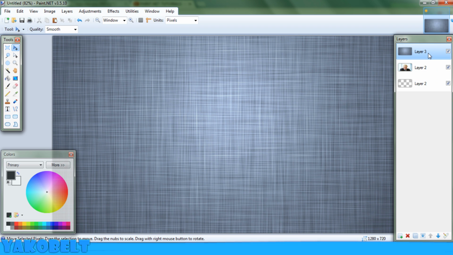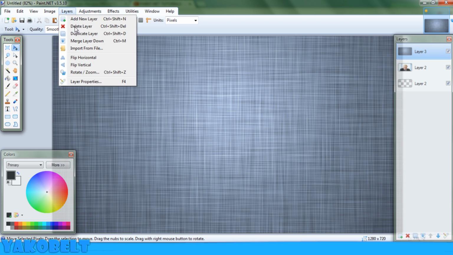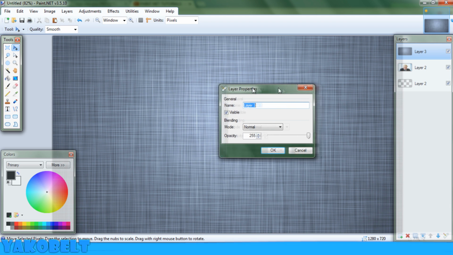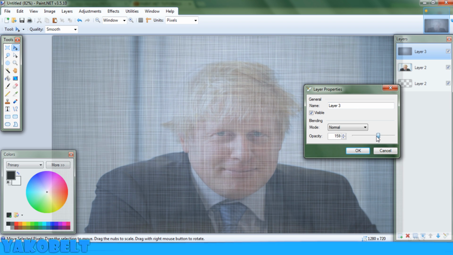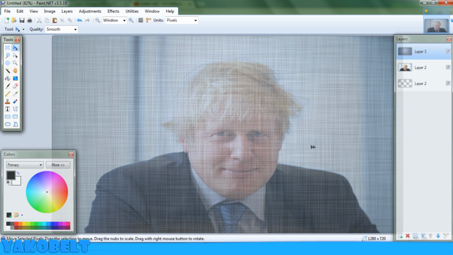So now we get the texture, click on the layer, go to layers, layer properties, drag it aside so you can see what you're doing, and now you've got to adjust this little opacity bar. You've got to take it down a little bit, and now as you can see, this looks like a Boris Johnson tablecloth, really.